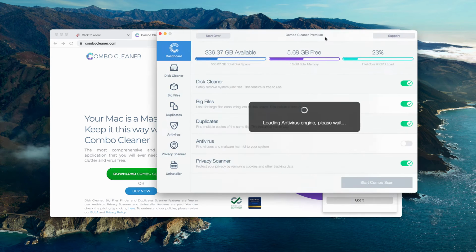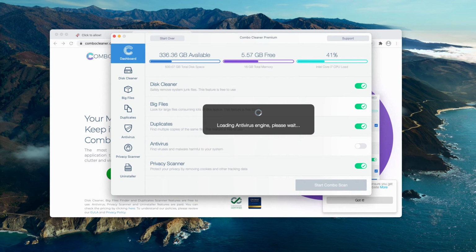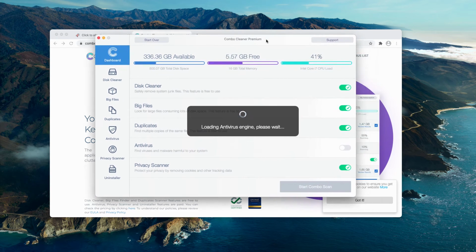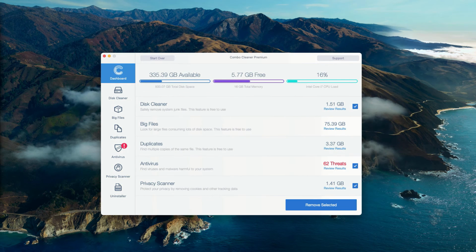Then, after the software is installed, you need to wait a little bit until the antivirus database is updated, and then click on Start Combo Scan to initiate the analysis of your Mac right away. This is the end of scanning by Combo Cleaner antivirus.